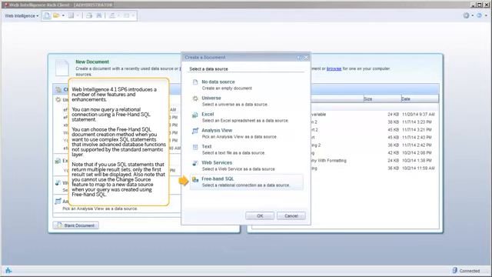Note that if you use SQL statements that return multiple result sets, only the first result set will be displayed. Also note that you cannot use the change source feature to map to a new data source when your query was created using freehand SQL.